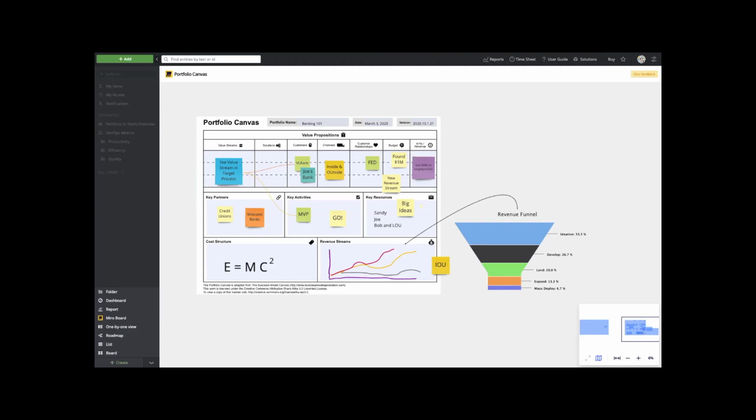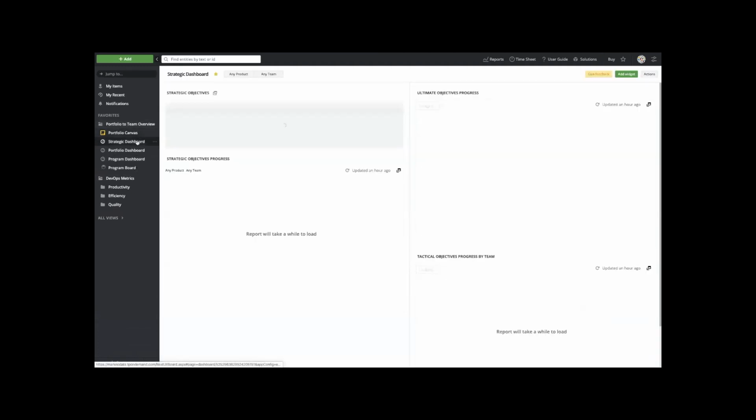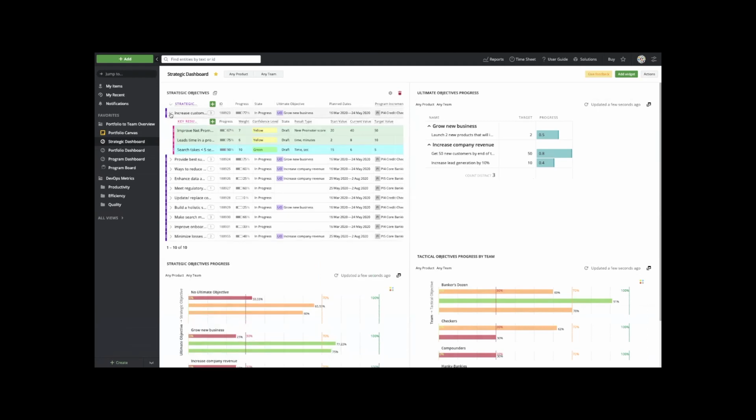So that's where we're going to go next, and I'm going to walk through some of the views that I have set up for us here. With that, we're going to start at the portfolio level. This is my portfolio to team overview. At a high level, we're going to capture those strategic initiatives that we just mentioned. These are my big strategic objectives, or I can have different levels of objectives. Then as we do our planning, we want to break those down into something like a key result.